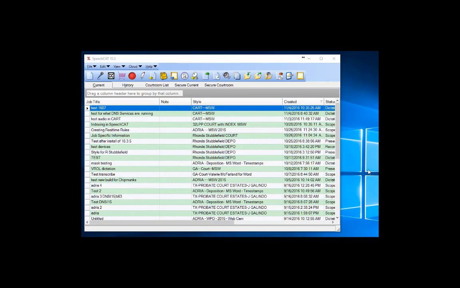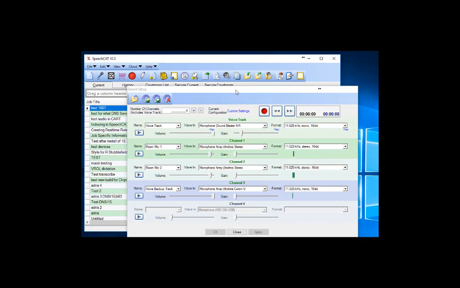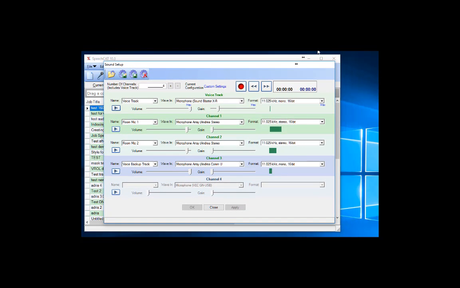Okay, now that we understand what USB devices are available and what they look like in Windows 10, we're actually going to talk about the sound setup. So from the SpeechCAT main menu, we're going to click on the Bring Speaker. And that's going to take us to the SpeechCAT sound setup. And the SpeechCAT sound setup is probably the most confusing thing in SpeechCAT. But once you understand how it works, it's not that difficult.